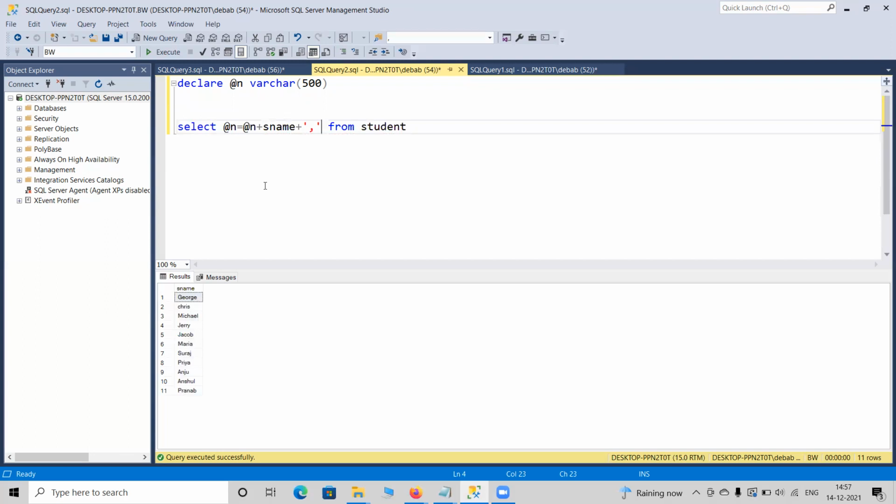Recursive way means all the names will come. First name will go into @n. I mean, first @n is null. So null plus S name, and after that comma. So it should be George, comma. After that, inside @n, George is already there. So then George plus, okay, let me write it down.